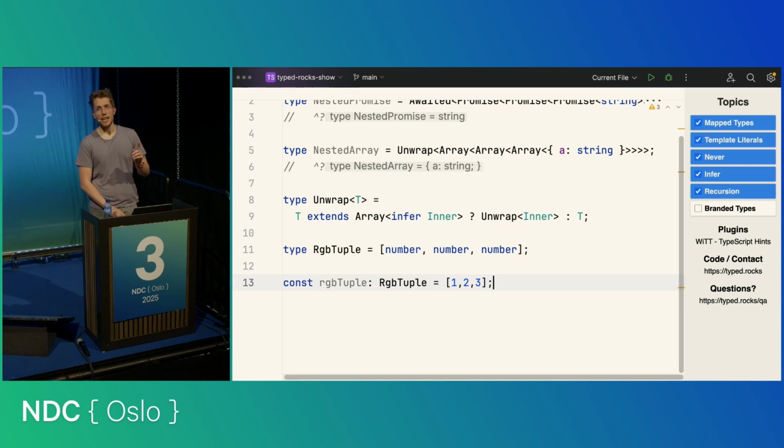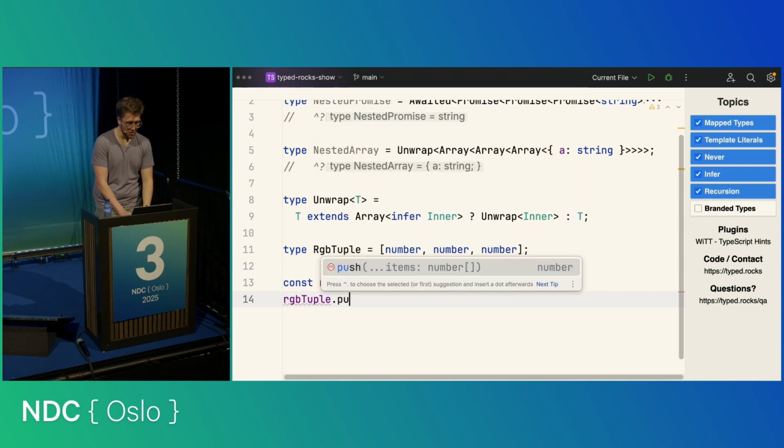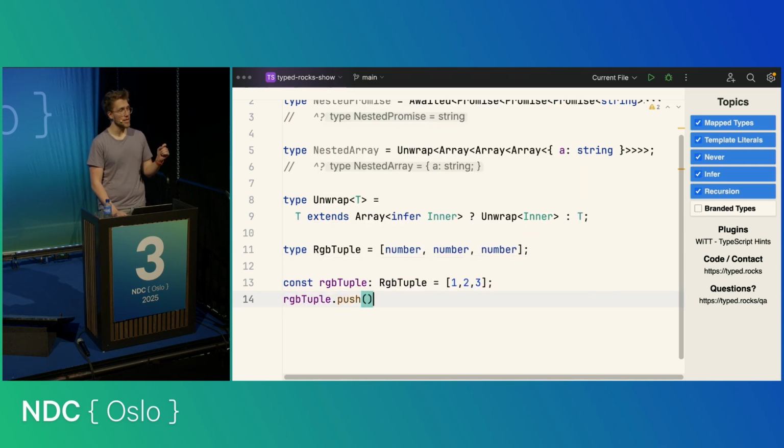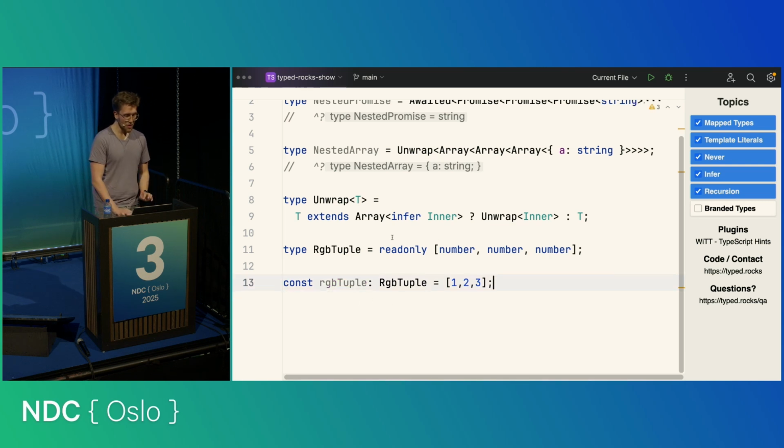Now, just a quick side note, if you're using tuples or fixed length arrays in TypeScript, always be cautious, because what you still can do is use push or pop on it. So to fix this, you can use readonly here. And as you can see now, you no longer can use push and you no longer can use pop on it. Now, this is perfectly fine, right?